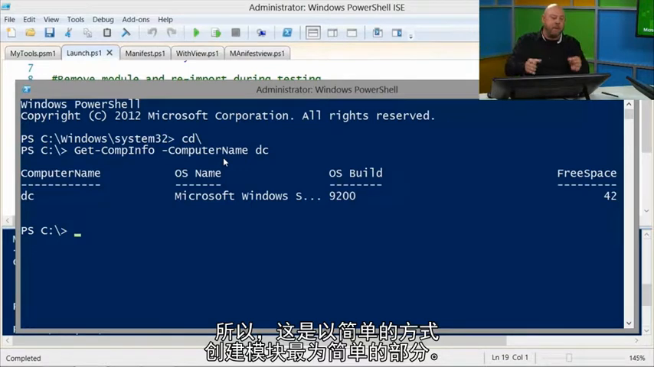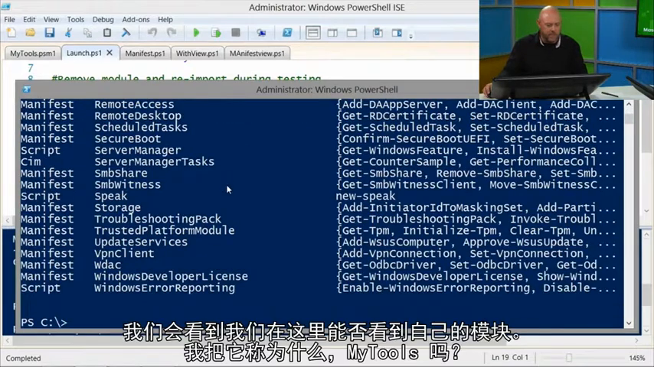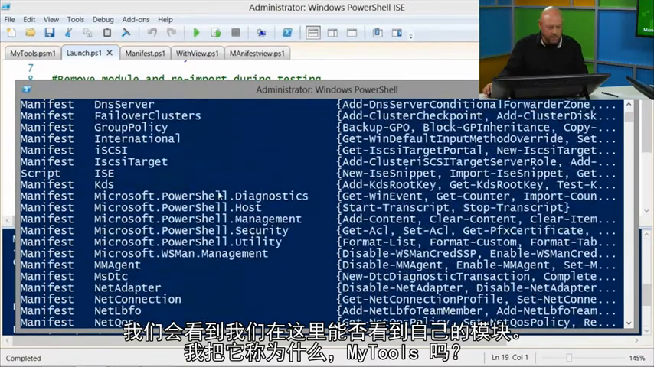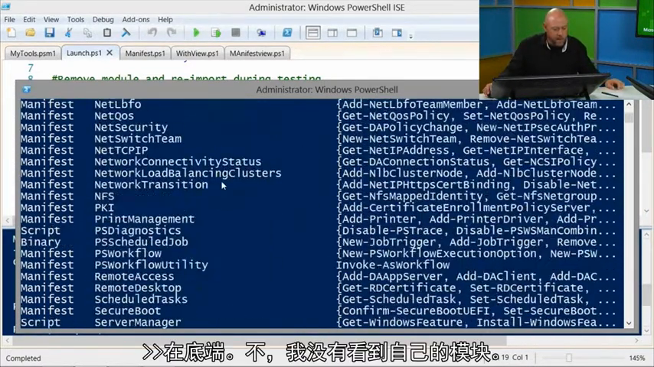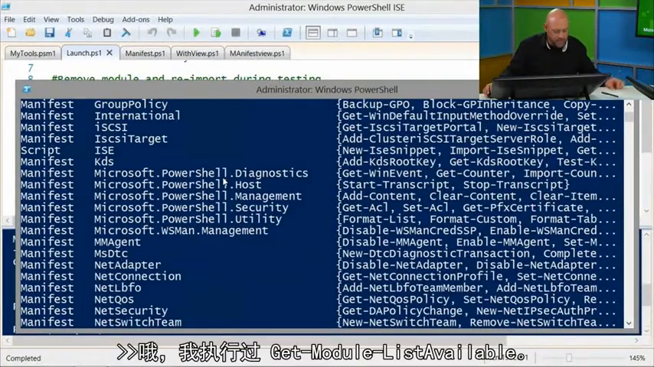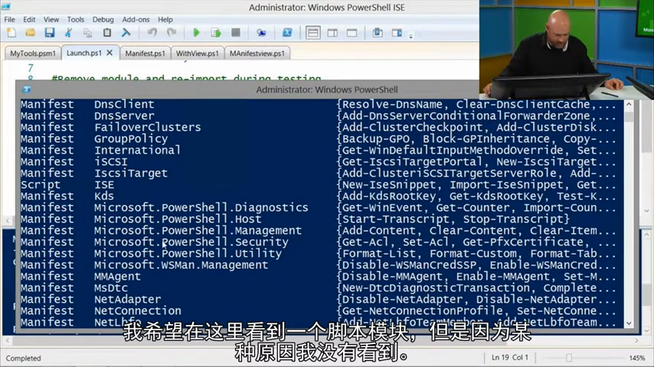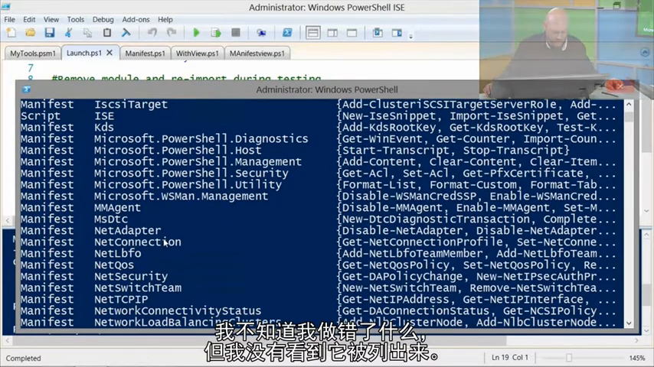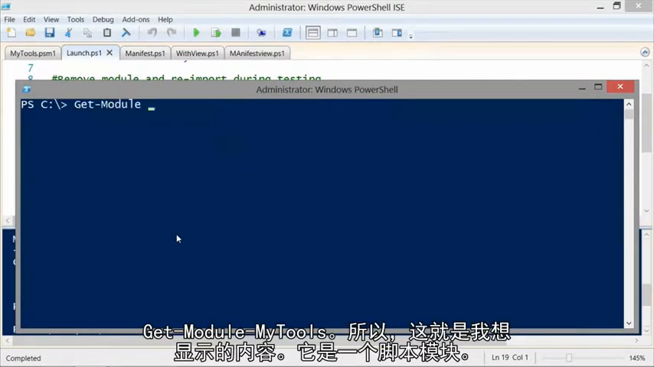So this is the simple part to making modules in a nice, simple way. But let's do something here. Let's take a list: Get-Module -ListAvailable. And we'll see if we see my module in here. What do I call it? MyTools. Oh, I don't see my module. I did a Get-Module -ListAvailable, and I expected to see a script module in here, but I don't see it for some reason. I don't know what I've done wrong, but I don't see it listed. Let me see if I can get it this way: Get-Module MyTools.